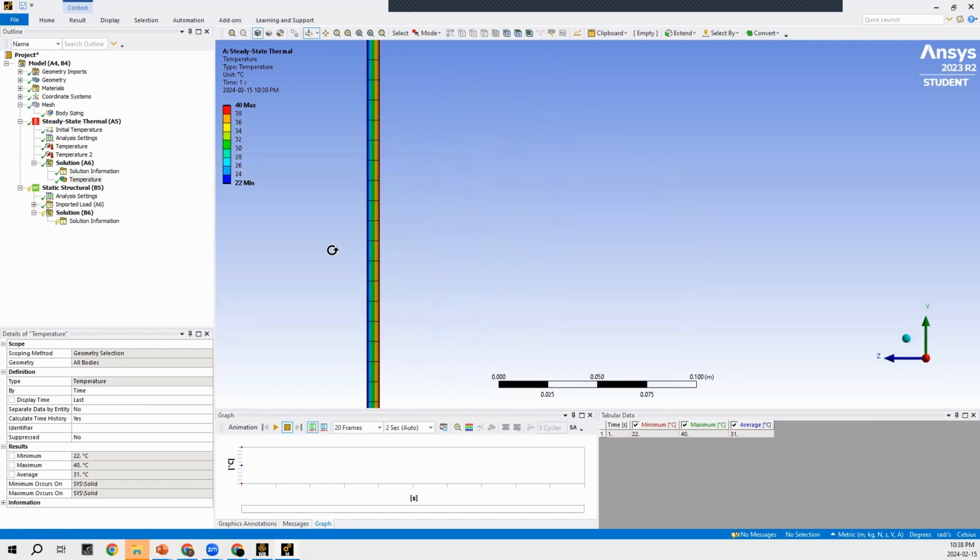To start with our results validation based on this steady state thermal analysis, we can see that our boundary conditions are being respected. From the color bar here, we see that the lowest temperature is 22 degrees Celsius, which represents the temperature on the outer side of the panel. And our highest temperature is 40 degrees Celsius, which represents the highest temperature boundary condition on the inside of the panel.